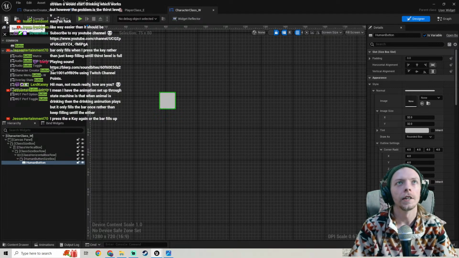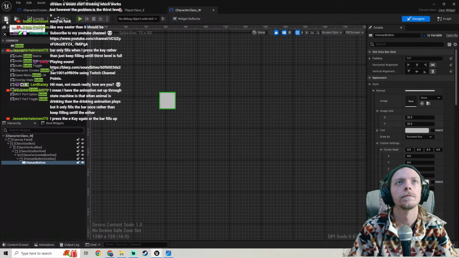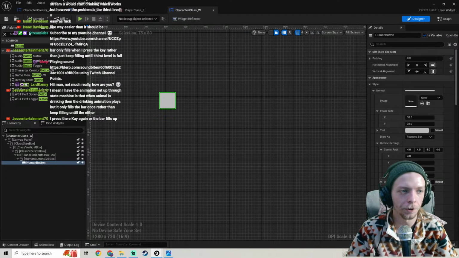I have the animation set up through State Machine so that when the animal is drinking, the drinking animation plays, but it only fills the bar once rather than keep filling until I either press the E key again or the bar fills up. But it only fills the bar once. Yeah, I'm still not quite sure what you mean. Like, if they get thirsty again, it won't work? Is that what you're saying?